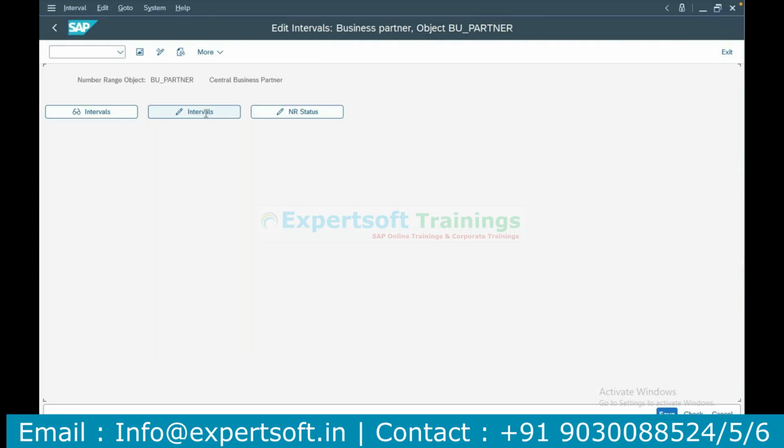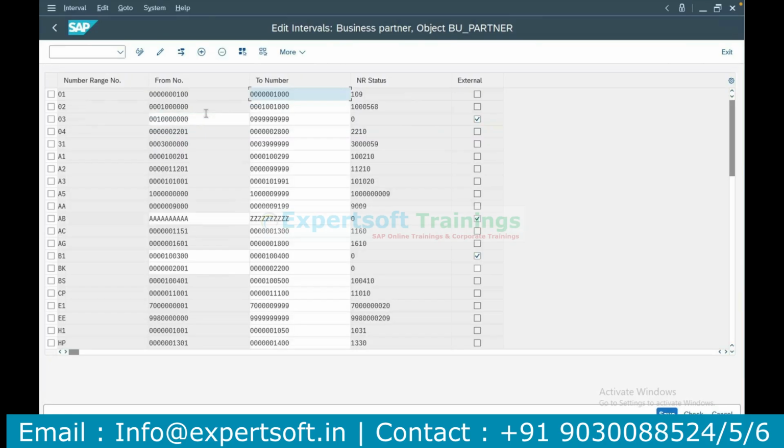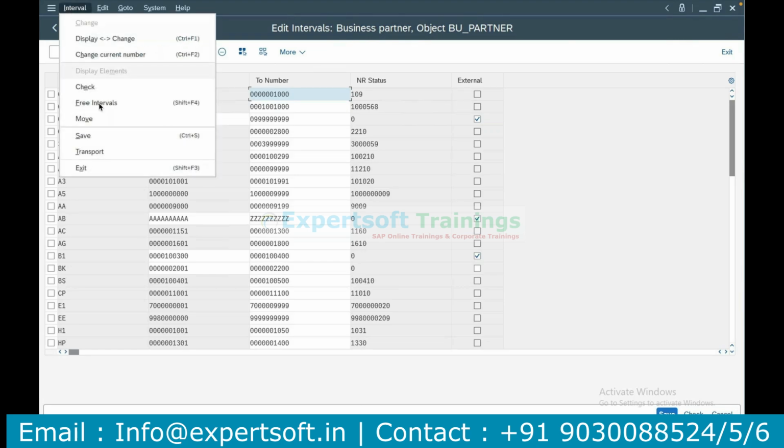Click on Intervals. These number ranges will always be given to you by the business. We cannot maintain them on our own, so always take this information from the business. You need to make sure these number ranges are unique and do not overlap with any existing one. There are so many number ranges available, and if you're not sure what to take, I will check whether the system is proposing any free intervals. So go to Intervals and click on Free Intervals.